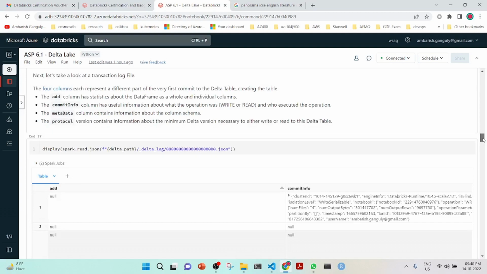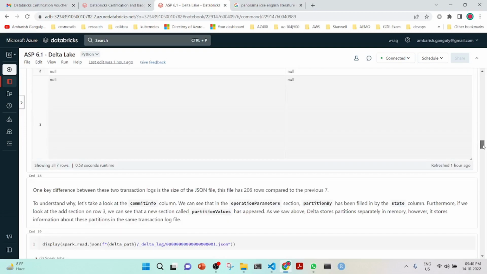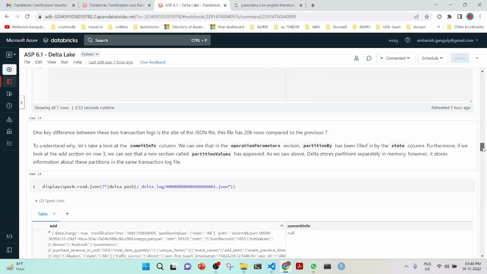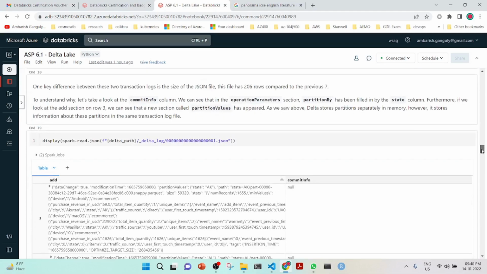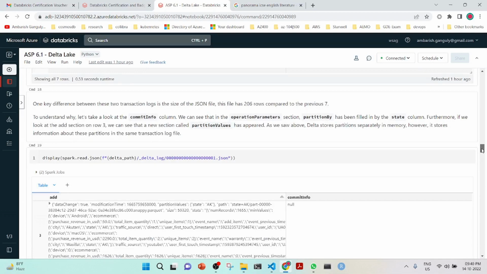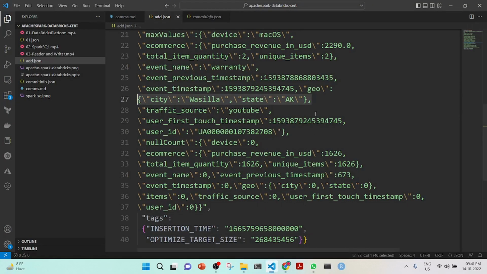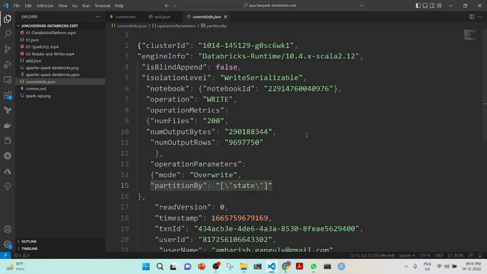This is 0.json, and we are reading it; it has 7 rows. Next we read the 1.json, and the difference you see is that there are 206 rows. The log has increased because of the partition by state. If we look at the commitInfo column and go to the operationParameters section, the partitionBy has been filled in with the state column. So this 1.json has the partition by state.